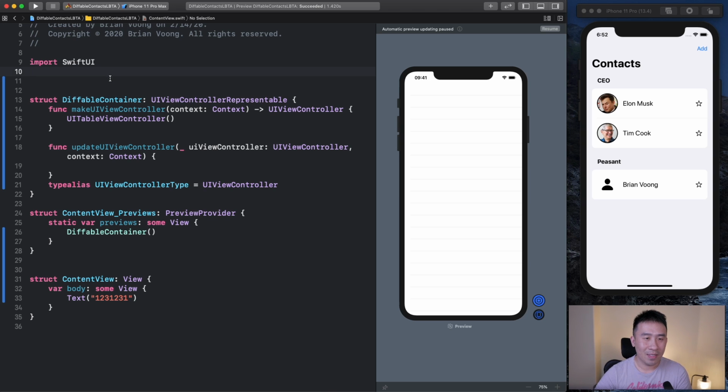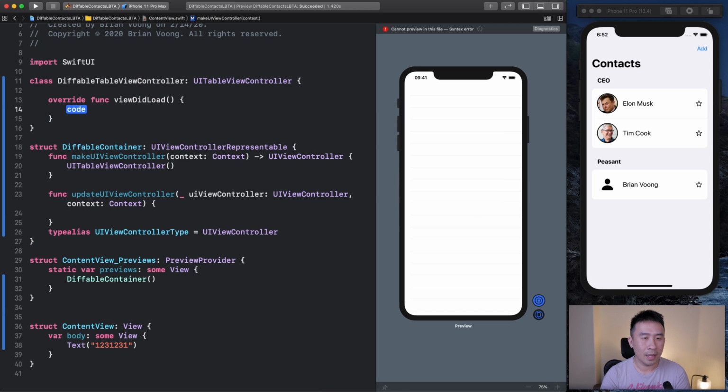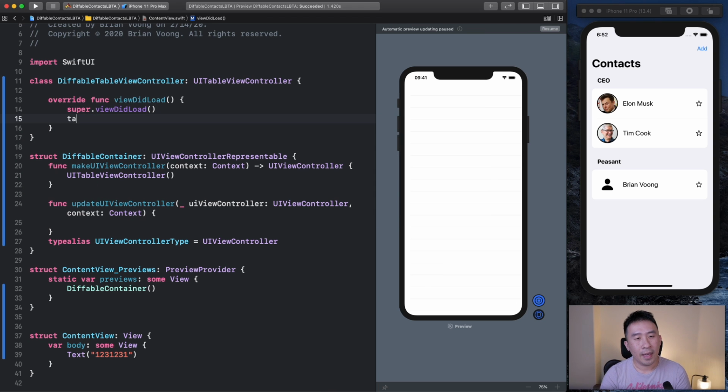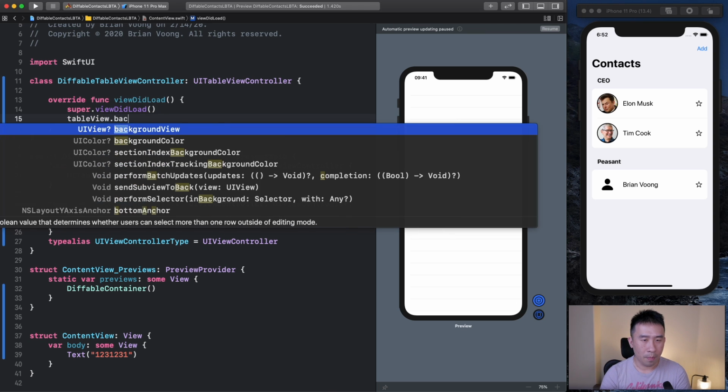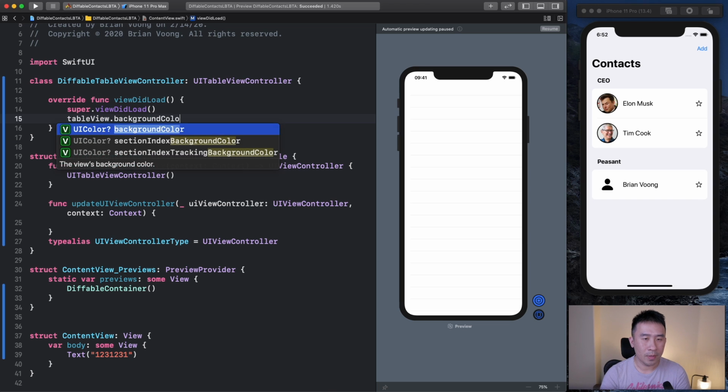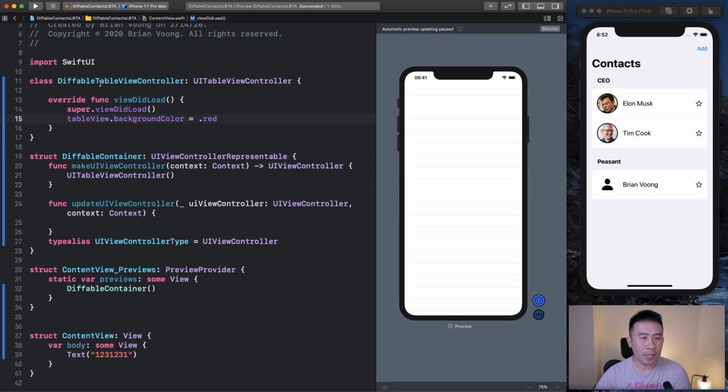Okay, so the next thing I have to do is instead of returning just a dummy table view controller, I'm going to create my diffable table view controller, and I'm going to subclass UITableViewController like so, viewDidLoad, super.viewDidLoad like this. And you can give your table view whatever background color you want, just so that you can see it. So I'm going to make it red, use the diffable controller, and I'm going to return this guy instead.